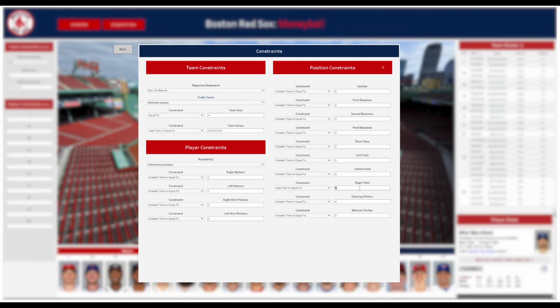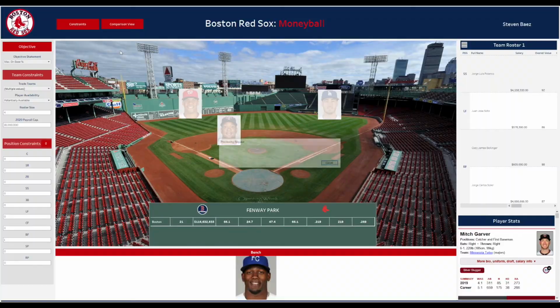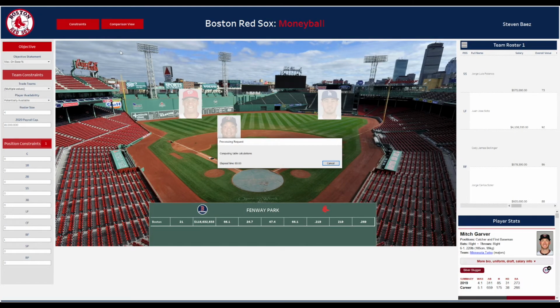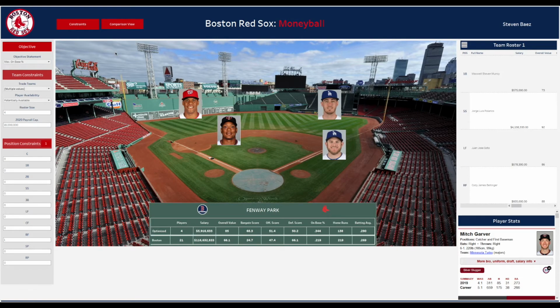So we're going to go back to constraints, and we're going to say that right fielder has to be less than or equal to 1. So essentially, don't return back more than 1 right fielder. And again, the model is going to recompute who should be out there in order to maximize our on-base percentage.